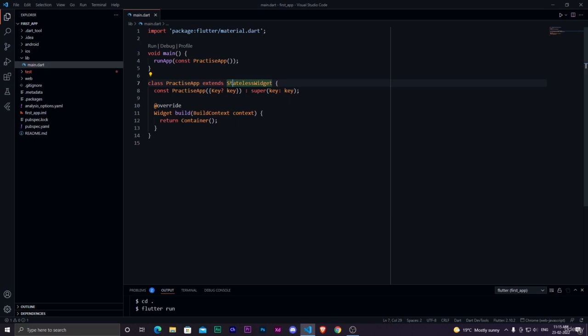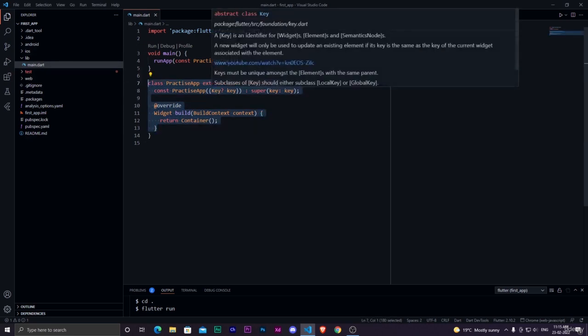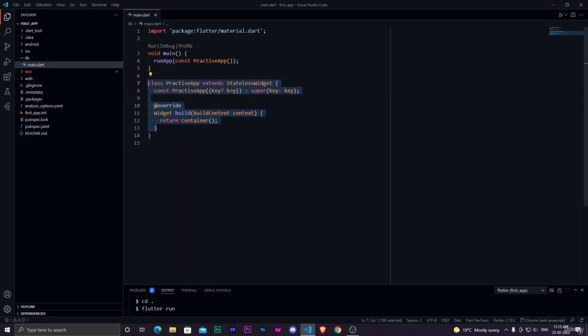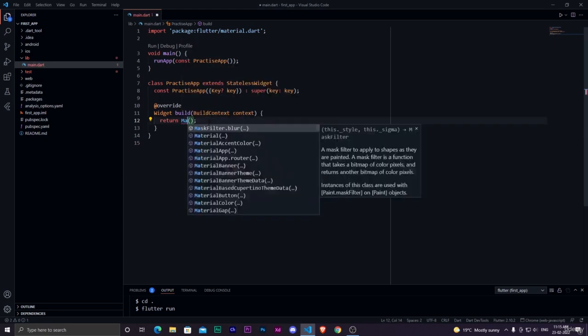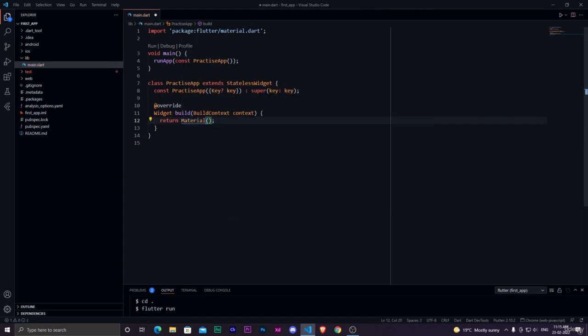So what is a stateless widget? You might have this doubt, what is a stateless widget and what the heck did we just do? What are all these different things which we never even looked at before? Now guys, don't worry at all. I will explain to you what these different things are. First, let's just check if our code is running fine or not. We will return here a MaterialApp widget.